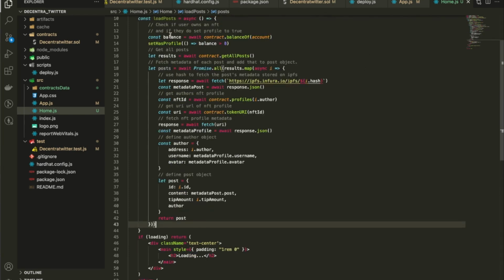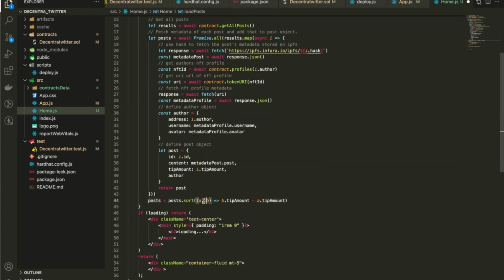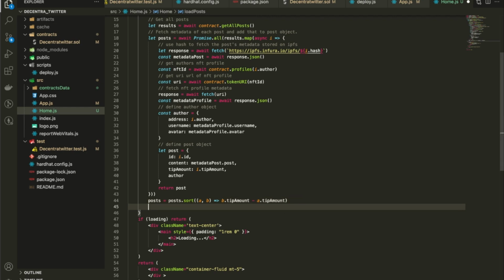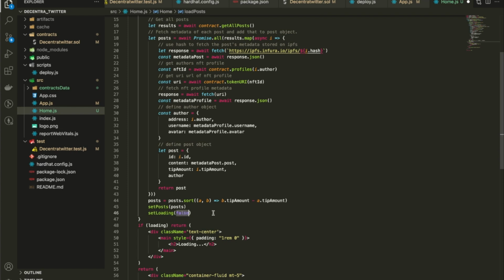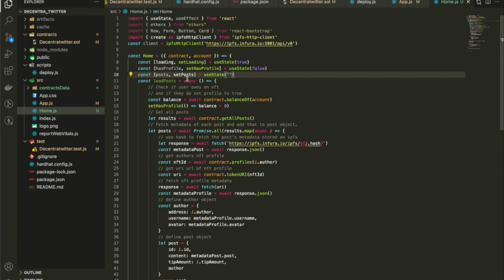And once we have fetched the metadata of each post, as well as the metadata of the author of each post, and added that all to a post object, we can now sort the posts from most tipped to least tipped, like so, using the sort method. And then we can update the posts state as well as the loading state. Oh, and let's go ahead and define the posts state using the use state hook up here, like so. Awesome, and that completes the load post function. Now, we want to make it such that this load post function is triggered each time the home component is mounted to the DOM.